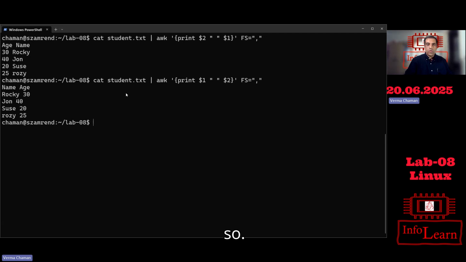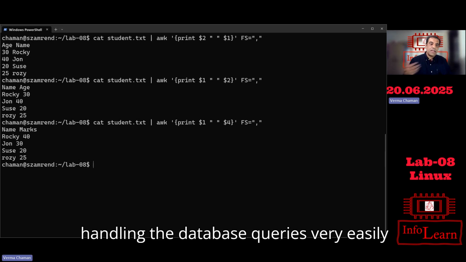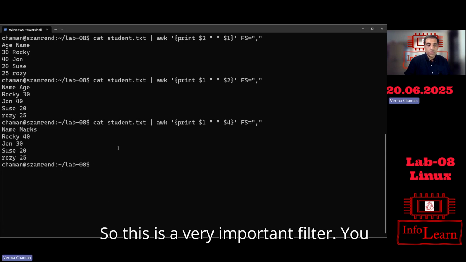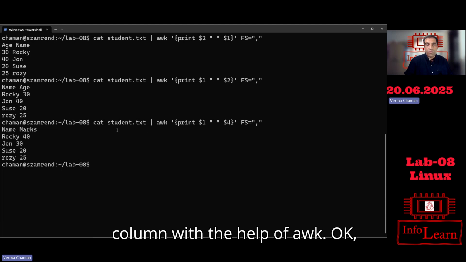If you want to handle database queries very easily, you can do it with the help of the AWK filter. This is a very important filter. So guys, this was swapping the columns with the help of AWK.